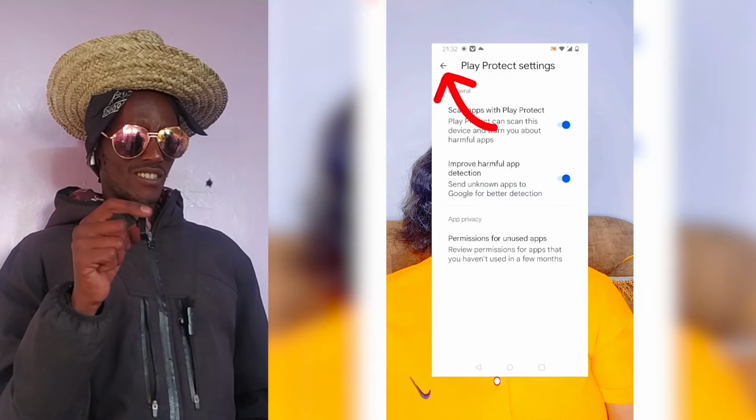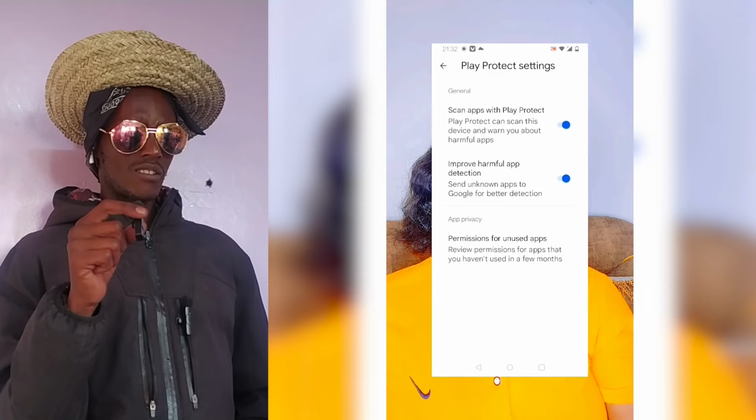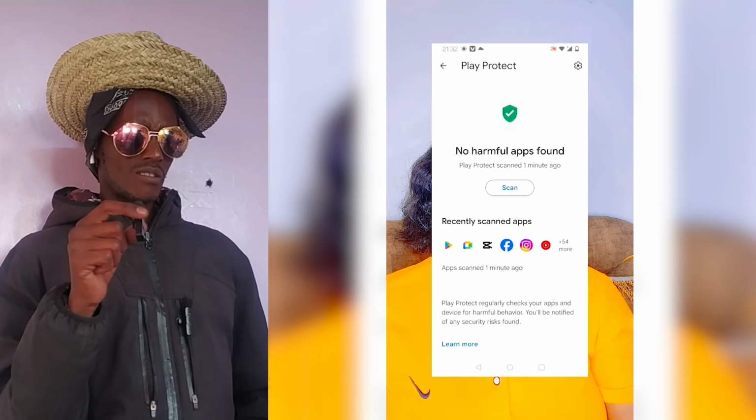Once you're done, click on that arrow where the arrow is pointing. It will take you back to this point. Are we together, my darling? Once you are here, you're going to click on Scan.